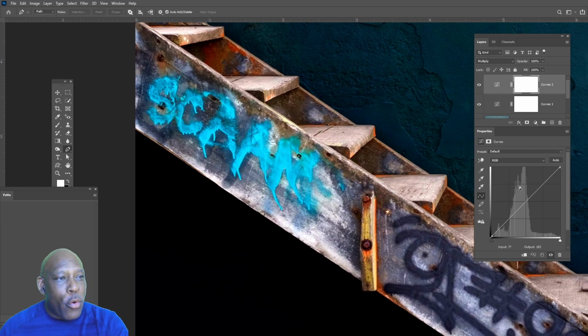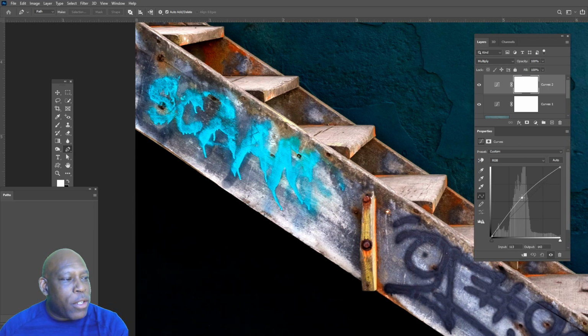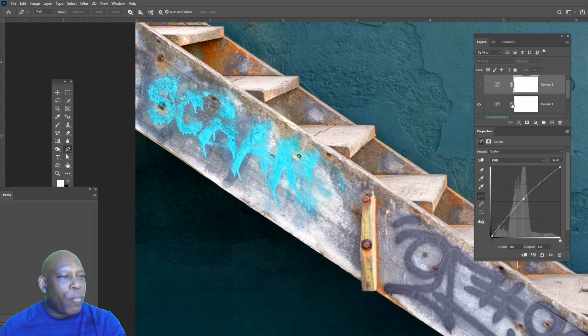Of course, I can go into the curves of the multiplied curves adjustment layer and continue to make a few more adjustments like so. But look at what it did. It really brought out all that detail. And I want that detail to be given only to the stairs. So keep that in mind. All right, so I'm going to turn that off temporarily.